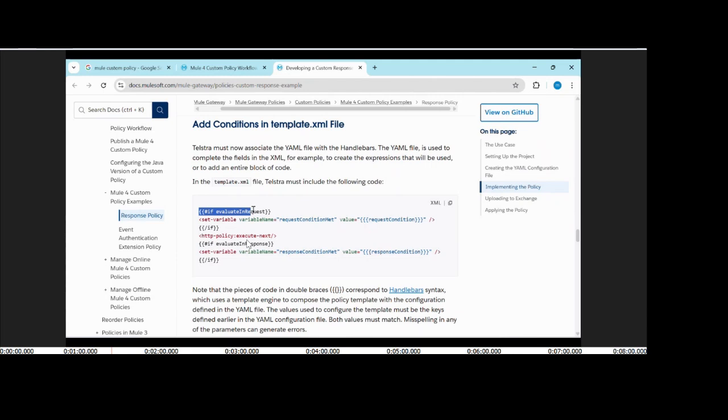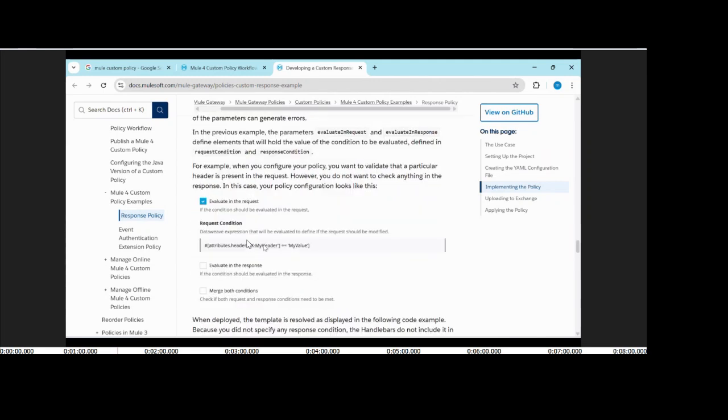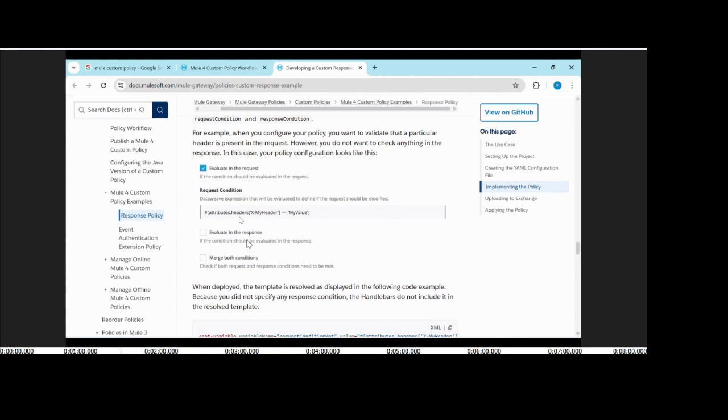You can write conditional logic using the if expression, whether it is true or false, whether it is ticked or not in the API Manager. You can evaluate that inside the policy XML, template XML, with the handlebar curly brackets that you see over there.